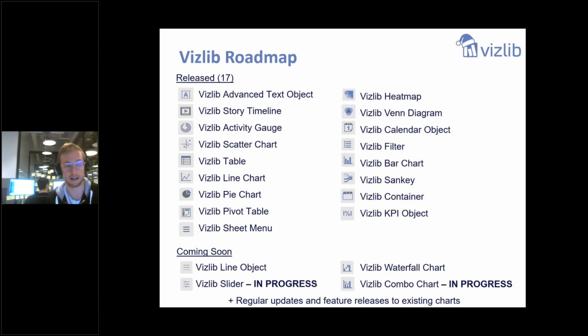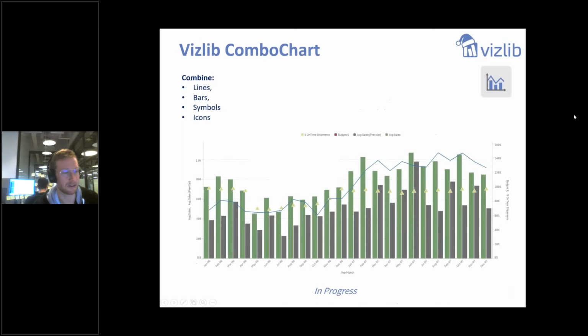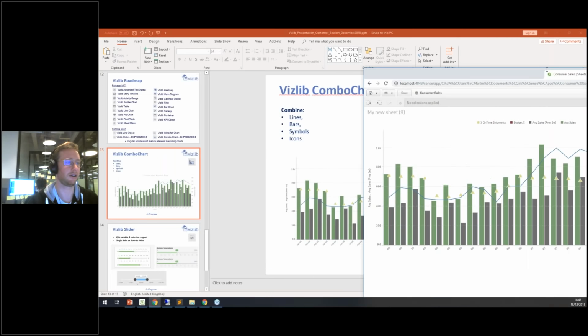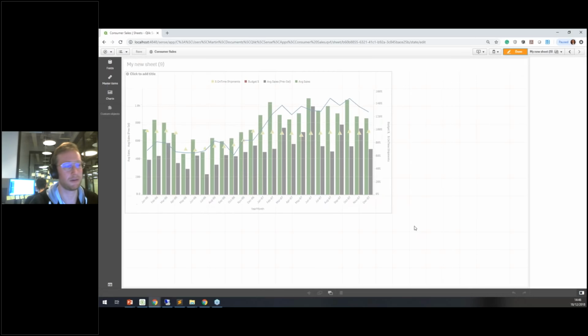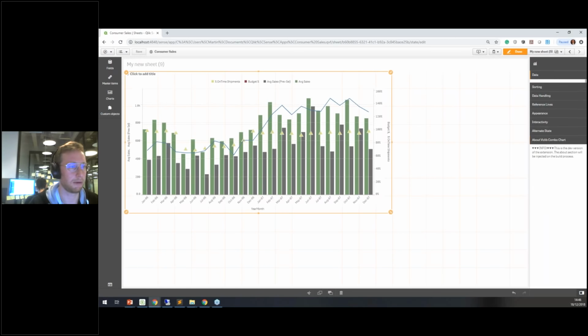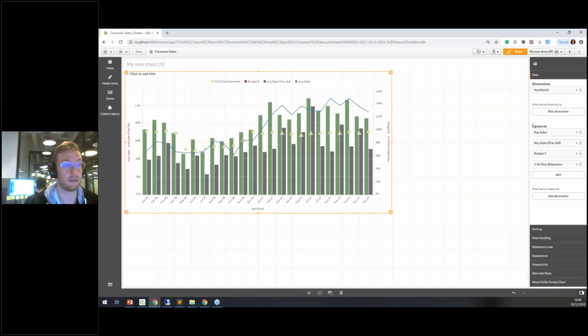Having said that, slider and combo chart have already begun and are already making progress. As a matter of fact, I can give you a sneak peek of our combo charts today. So if I come in here, you can see that we already have a working copy, which is effectively combining bars with icons, symbols, and ultimately lines now as well.